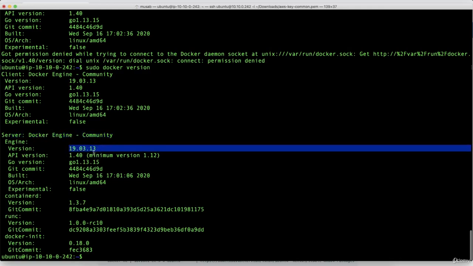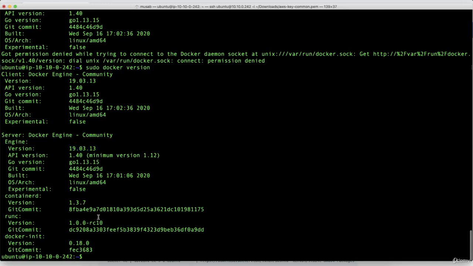And as you can see, 19.03.13. Now the version may be different for you by the time, because they update it every specific time actually. But anyway, you got the whole idea how to install Docker on Linux. You see that it is very simple. No big deal. Just copy and paste. But you need to understand what you are copying and pasting, not just copy and paste without knowing anything, right? All right. I will see you in the next lecture.